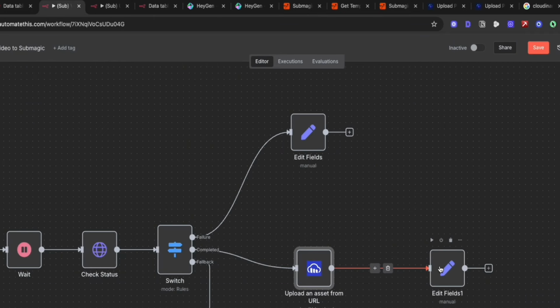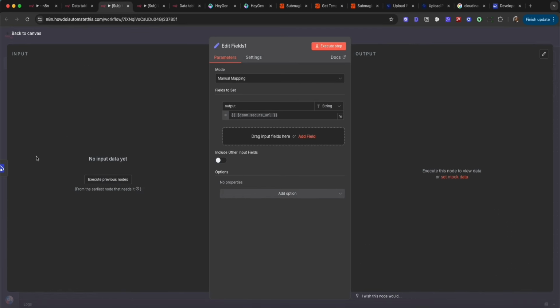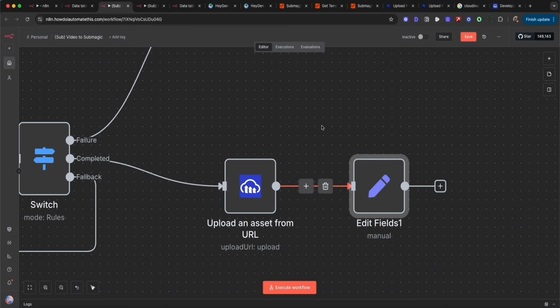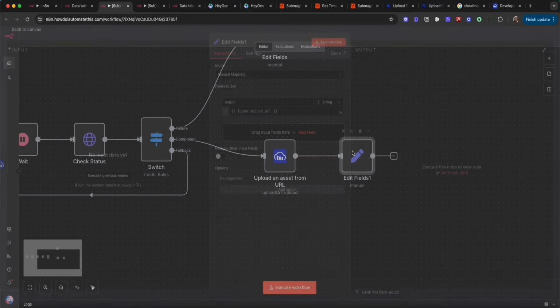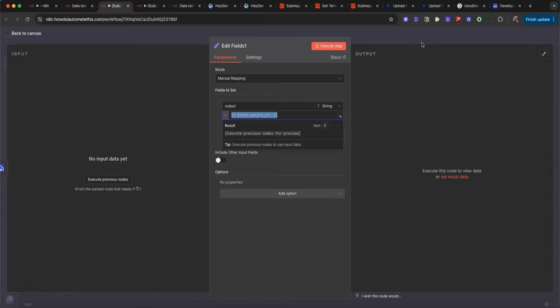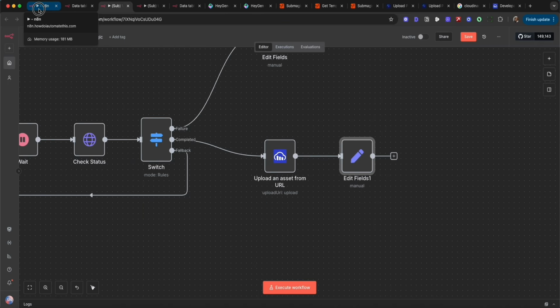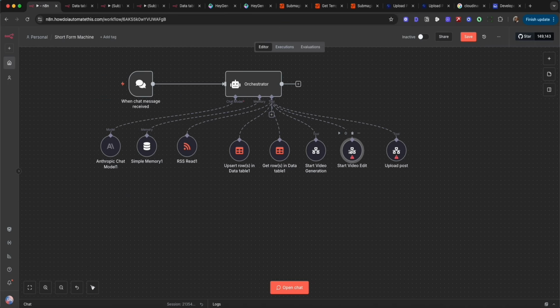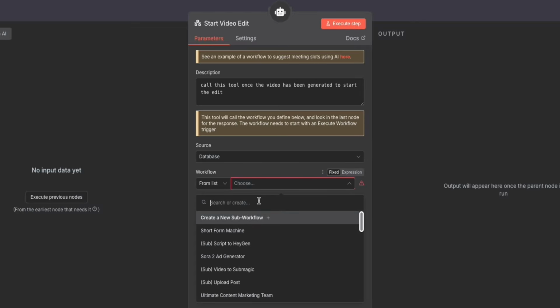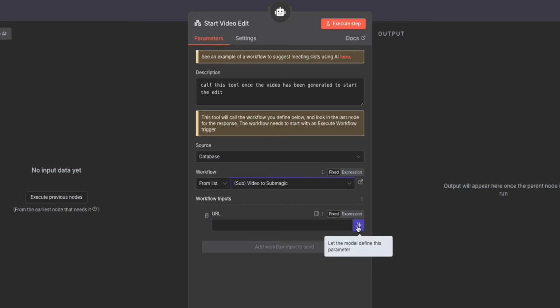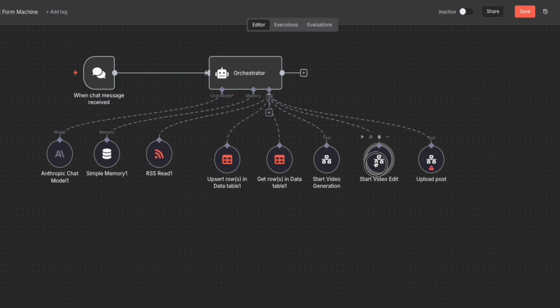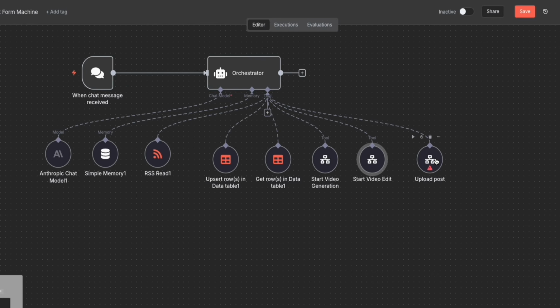Click back out. And finally, we have an edit fields node, which is going to pass in that last secure URL from Cloudinary in a variable called output. So once this workflow is done executing, all that our agent gets back is this single URL, and it can then use that URL. Let's go back to the main agent, double click, and choose the right workflow. This time it's video to Submagic URL, and just let the model define this parameter. That is this sub workflow done, and all that's left is one sub workflow and we're done with the build.